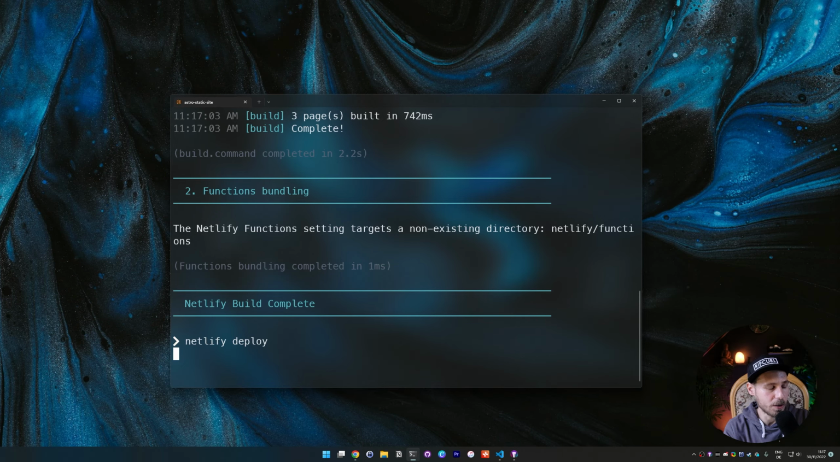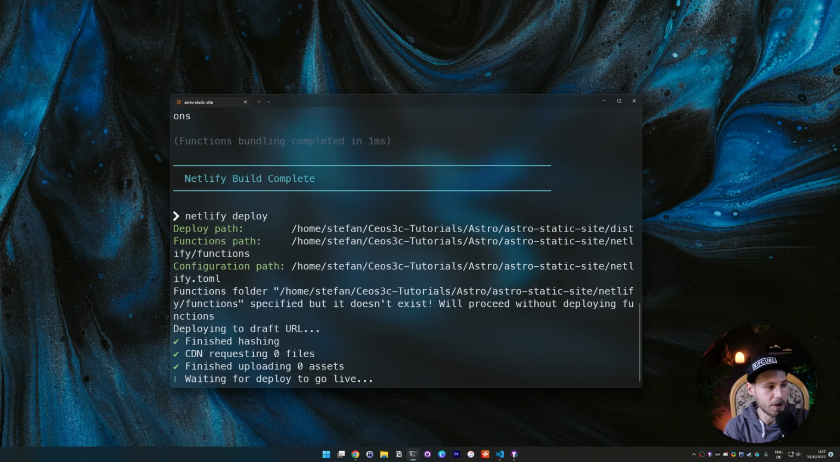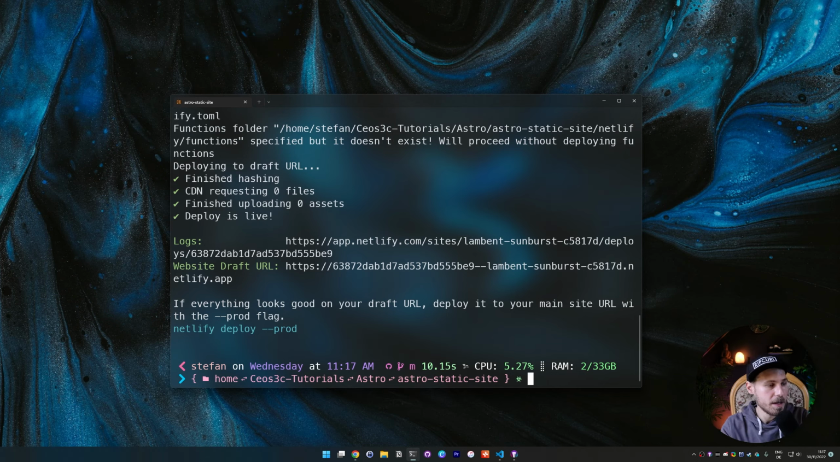And this should now deploy our site to Netlify. And you can see it's deploying, it's building, waiting for deploy to go live, and boom, there it is. Actually, it was much faster than using the GitHub method. So yeah, that's how it is.